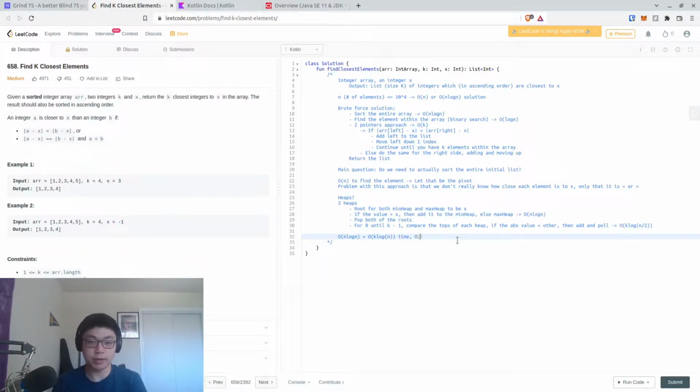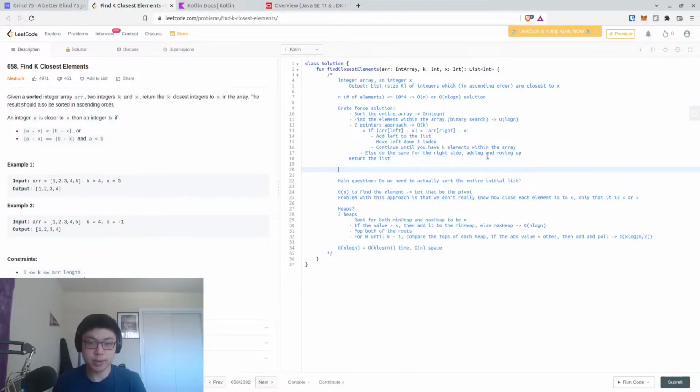Time and O of n space. This would be O of n log n plus O of log n to search for the element, then O of k space. Then this would be O of 1 space because we don't really need to store anything besides the output.